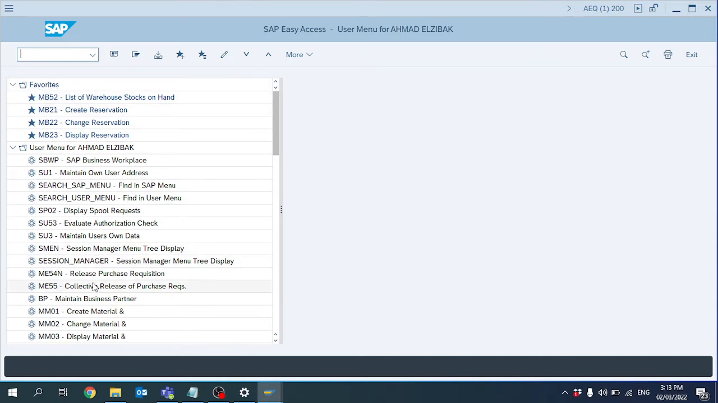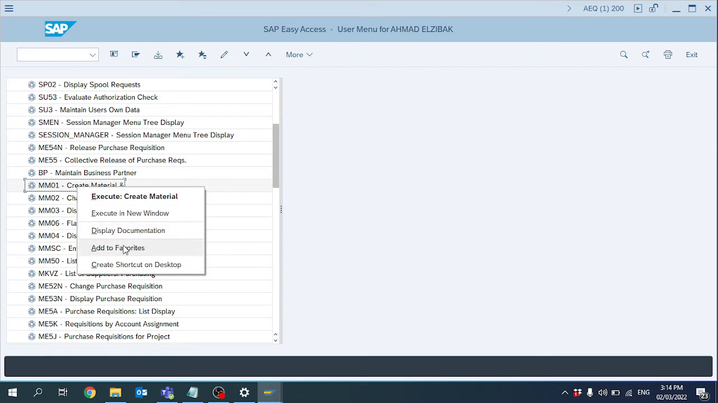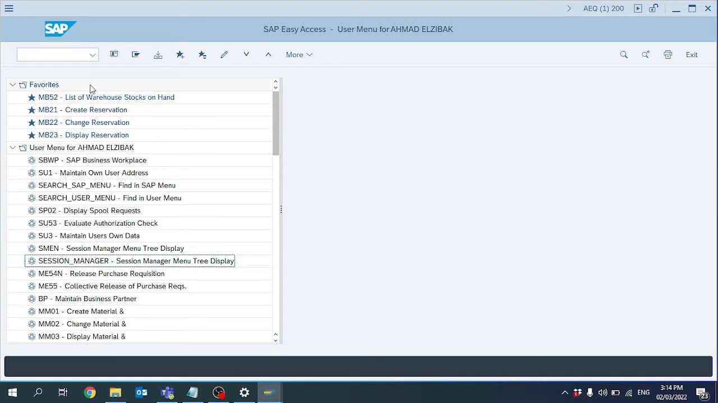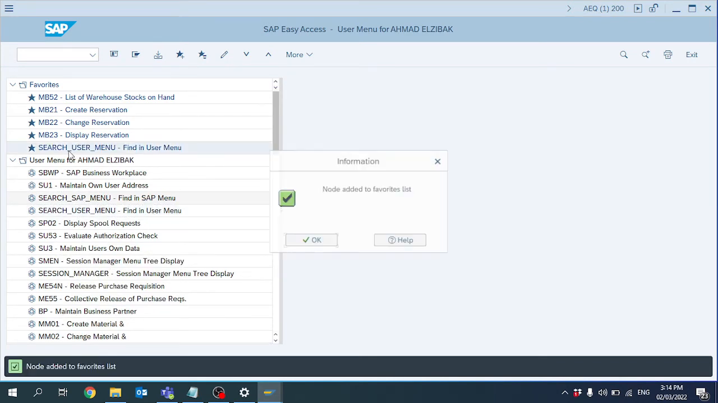So if there's a transaction that you'd like to favorite because you'll be using it a lot, you can just go to that transaction, for example, MM01. I went to it, right click, and you can click Add to Favorites. Or you can create another Favorites tab. For example, if you go over here, you can add to favorites as well. So let's take this, add to favorites.